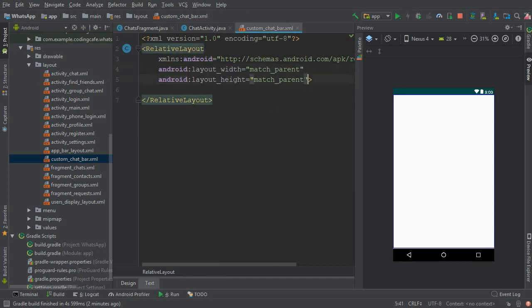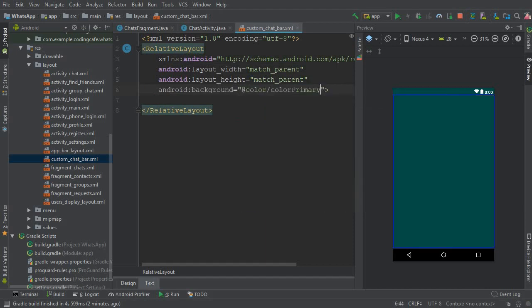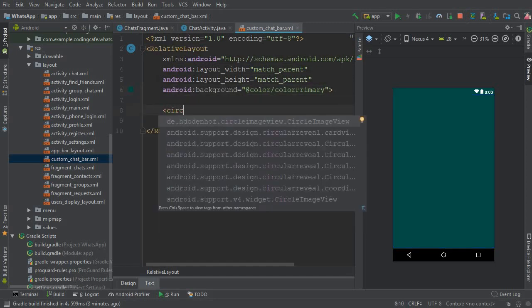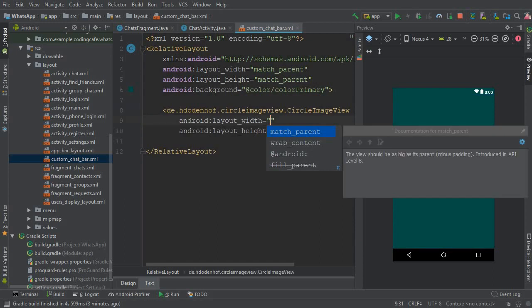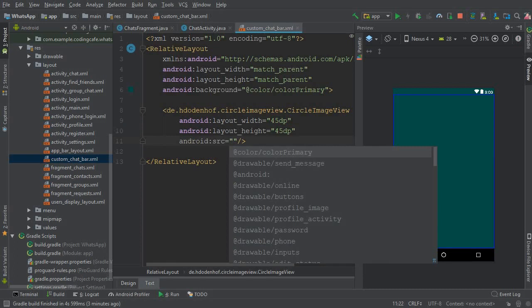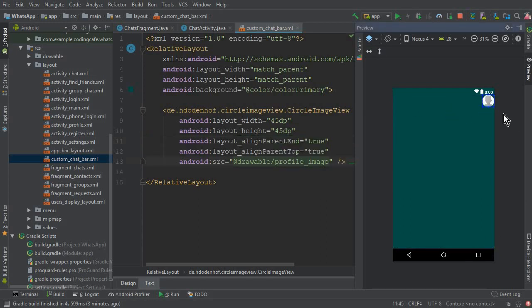Now we need to add a background to this, so we can say background, and the background for this will be the color primary, which is this one. Here we need to add a circle image view, so circle image view 45 dp, and the height should also be 45 dp. Let's add a source for it, and it will be inside the drawable folder. We have an image by the name profile image, you can see this, but we need this here. Okay, so let's move it here.